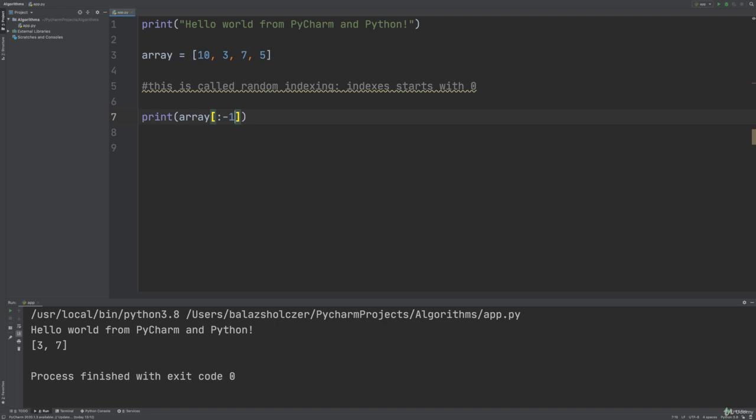We can use something like this, -1. It means that we are going to get all the items except for the last one, so the result is going to be 10, 3, and 7. What if we would like to get all the items except for the last 2? Then we have to use something like this. The result is going to be all the items present in the one-dimensional array except for the last 2.